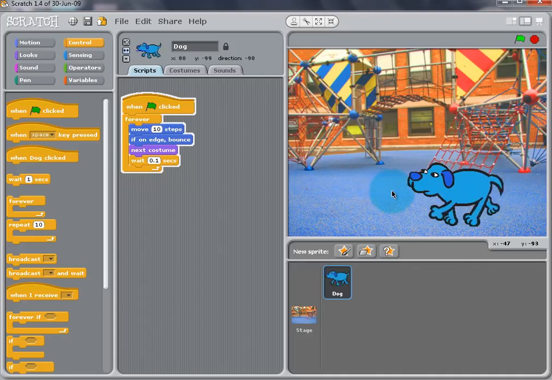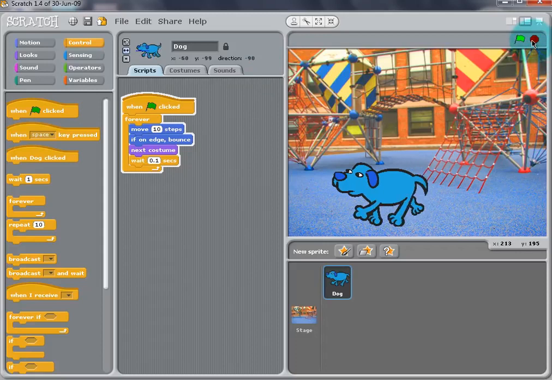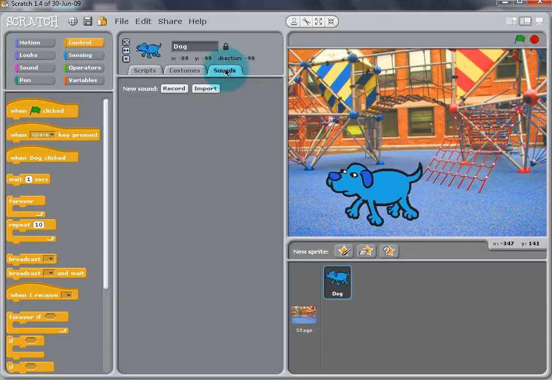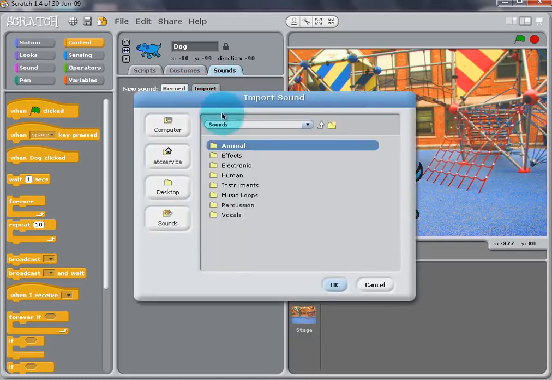Now we can make the dog bark. Select Sounds and then Import. Choose Dog 1 from the Animal folder. It's a bark sound.